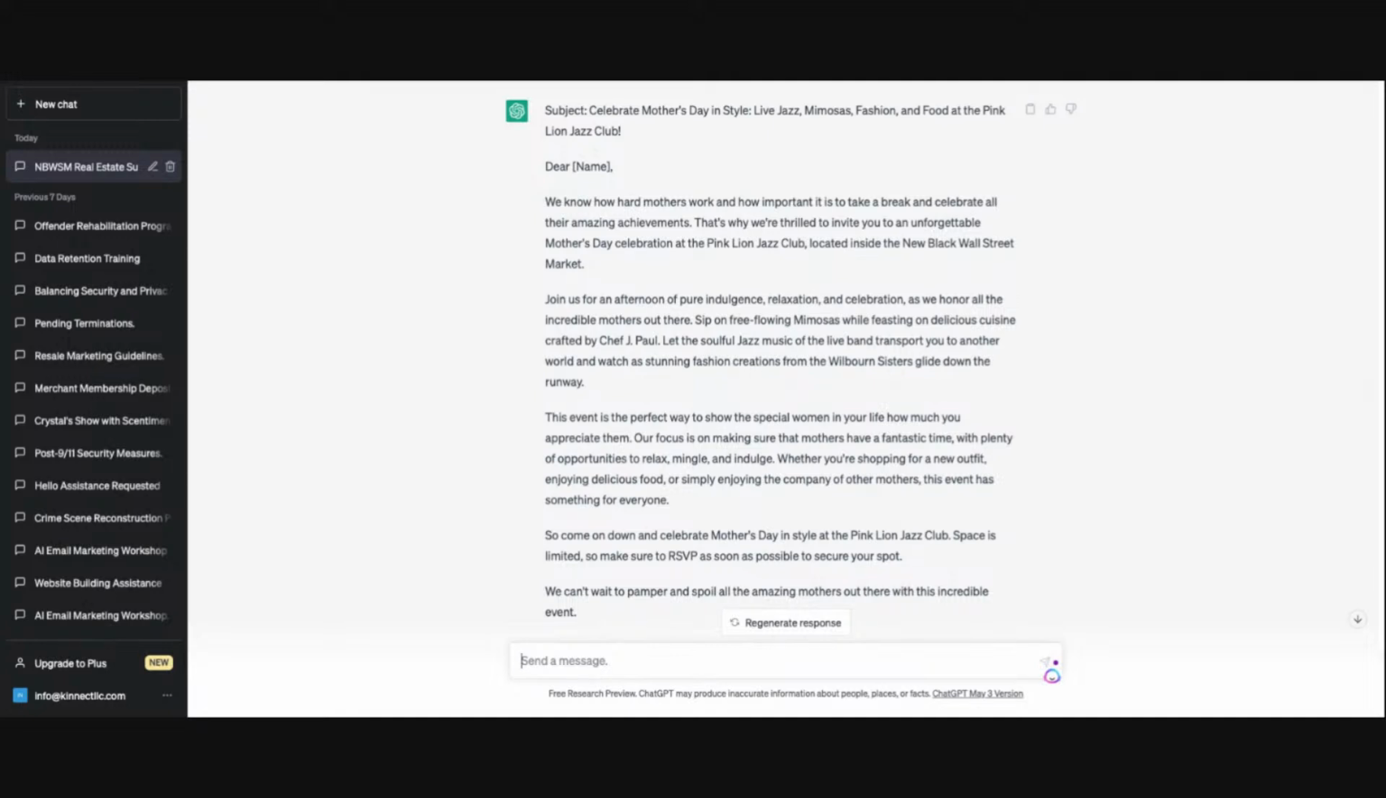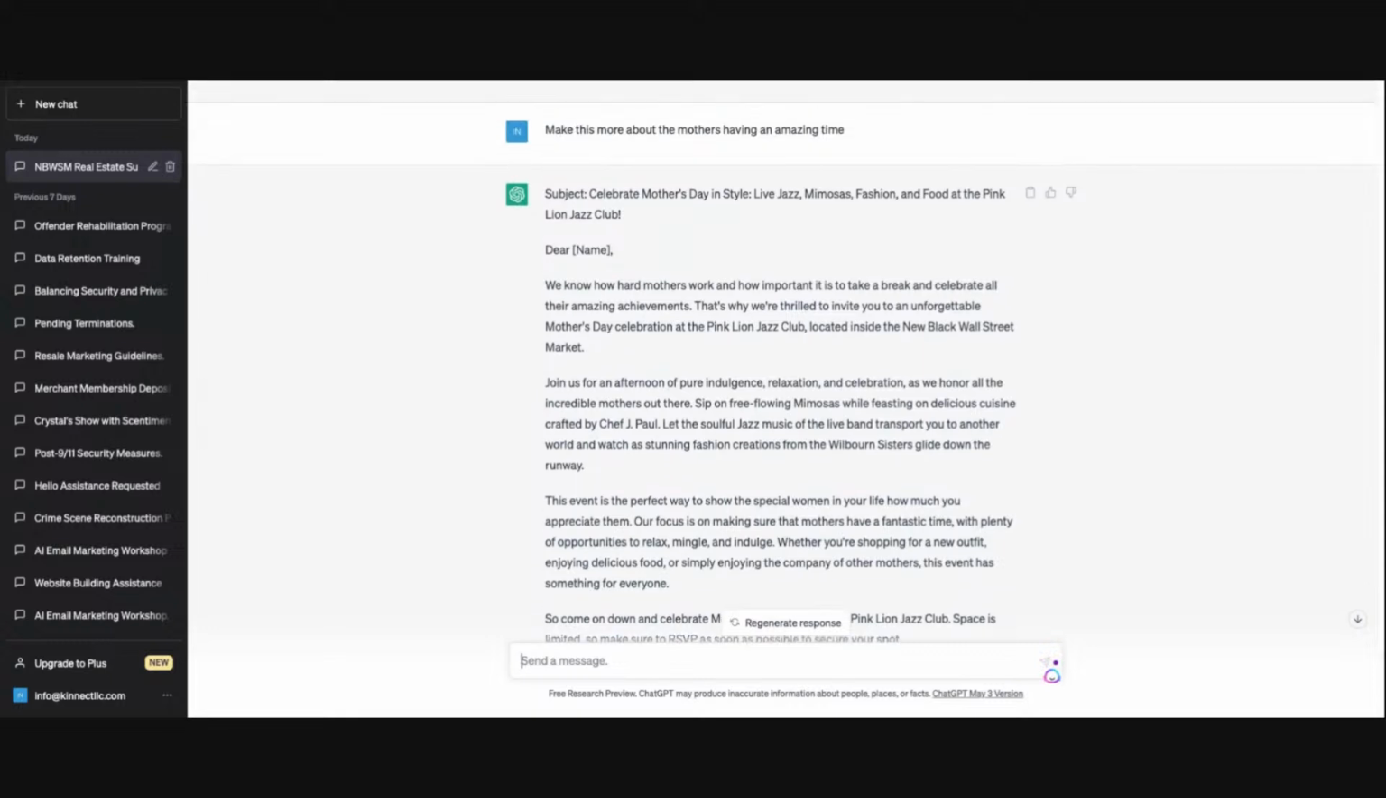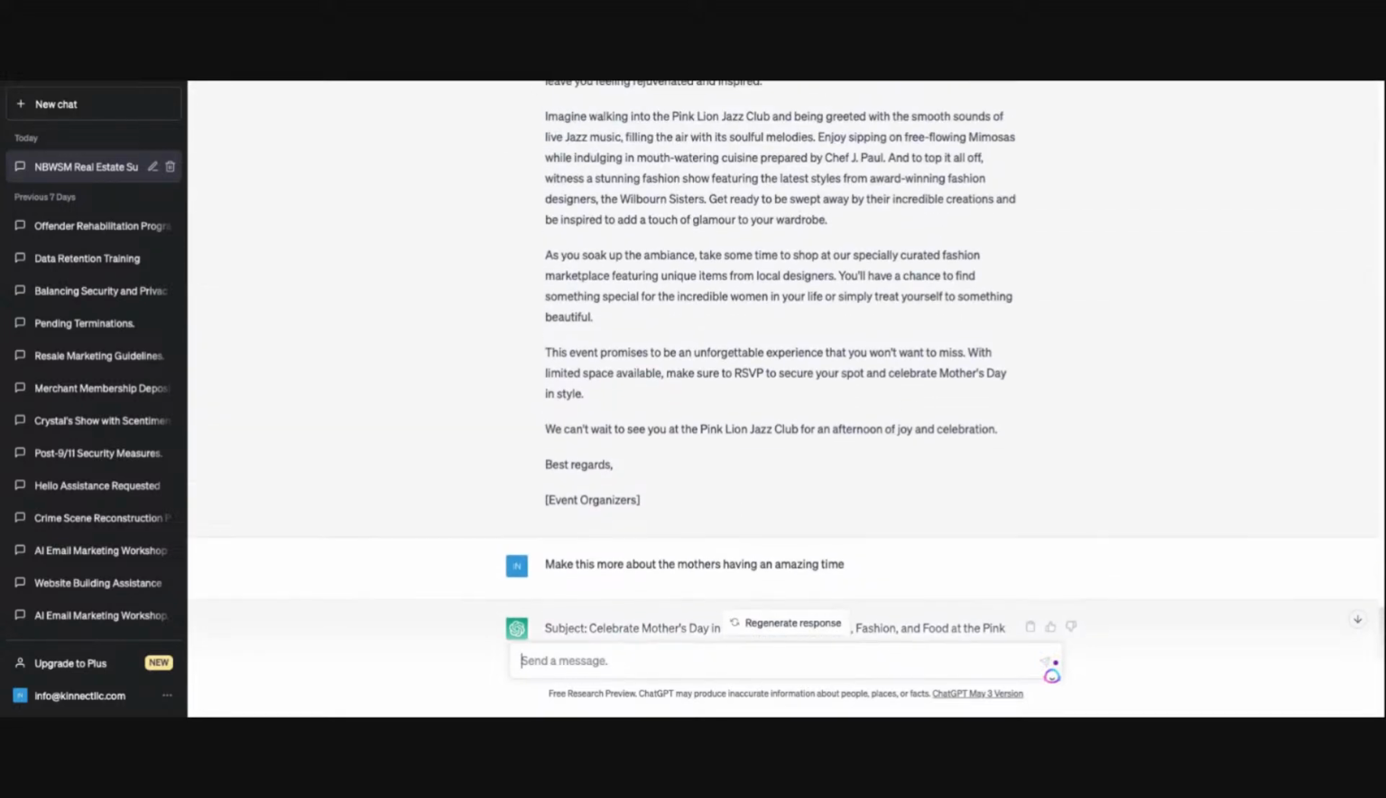I got you. The event is a perfect way to show a special woman in your life how much you appreciate them. Our focus is on making... and it's several times I have regenerated messages. I'll take part of that email, part of that one, and piece them all together to make it work.